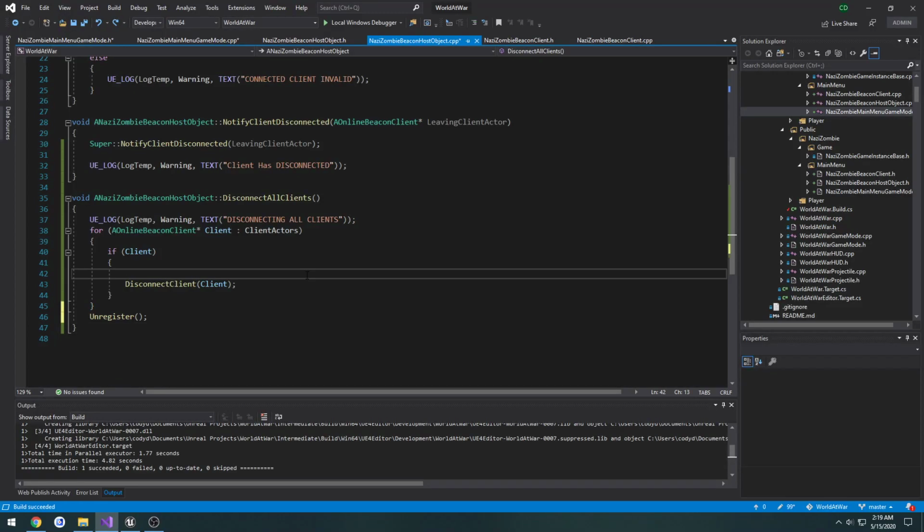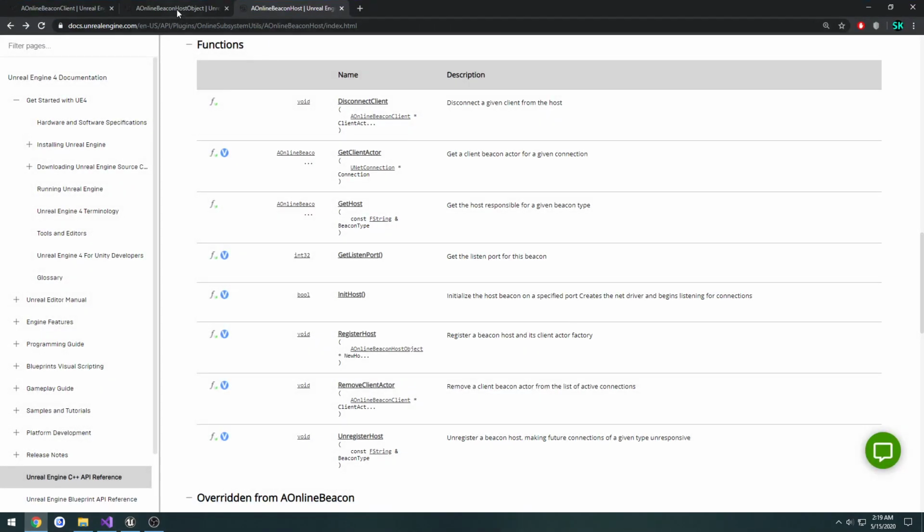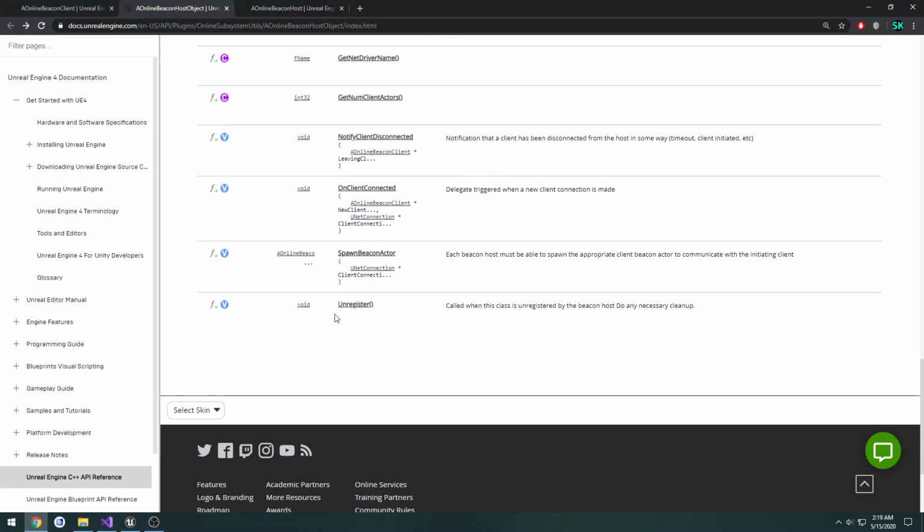Previously, we were trying to disconnect all of the clients from the server whenever the server left the lobby, and this was working just fine to disconnect them all. But the problem that we had was the host itself was still able to receive connections from other clients trying to connect to the beacon. And if we look over at the beacon host object, we have a function called unregister.